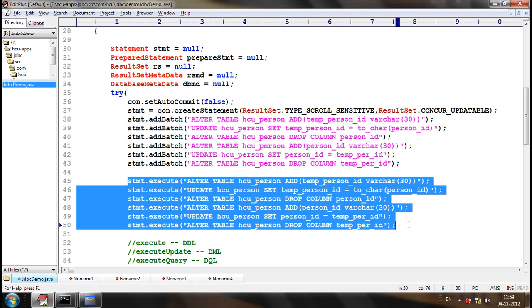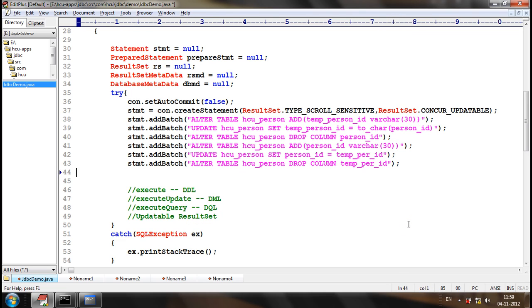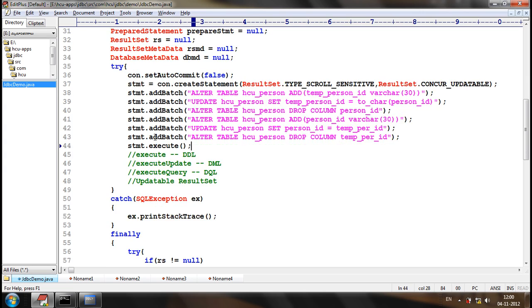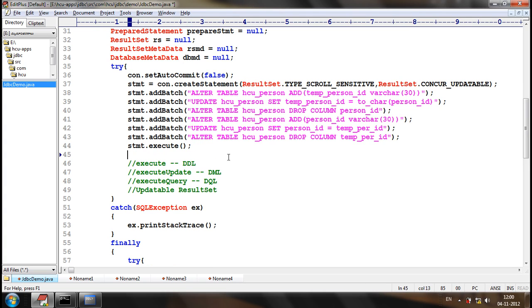Okay, we'll be changing this application. I have added all the SQL queries to the batch, so that they will be executed as a group. So I'll execute the method, and all the SQL statements will be added as a batch. Now after executing the execute method, we'll forcefully commit.